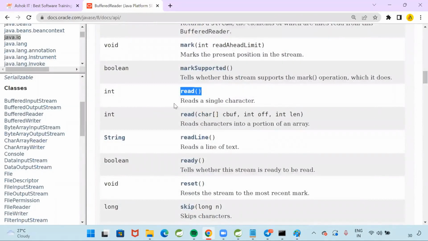If I want to read multiple characters, what is the method? readLine. Can you see what it is going to do? Reads a line of text. What is the return type of the method? When I use readLine, how is it going to read my data? It will read my data as String data. So if I want to read multiple lines from the keyboard in the BufferedReader, there is a method called readLine. Anyhow, we will discuss that in the IO package.